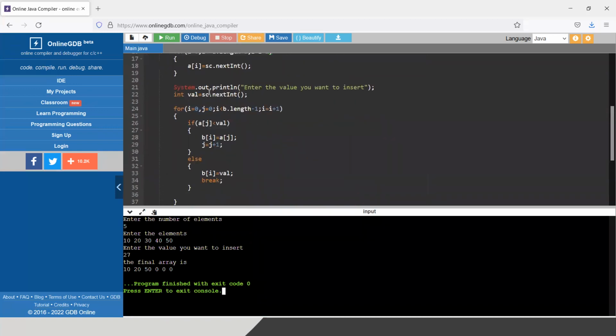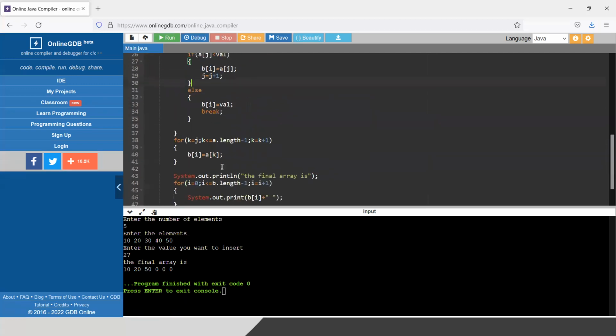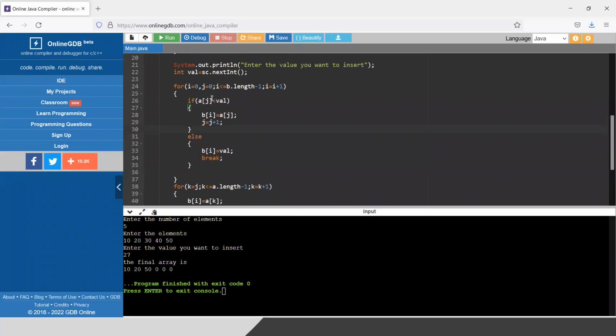It is not working. Val equals sc dot next int, I equals 0, j equals 0. I is iterating till b dot length minus 1, I equals I plus 1 every time. If aj is less than val, then bi equals aj and J equals j plus 1. And if aj is not less than val, then in bi it is directly copying val, and break. And after that, j less than or equal to a dot length minus 1.